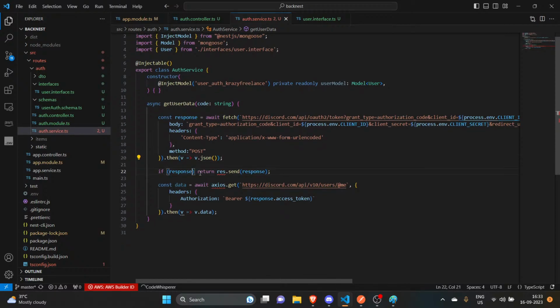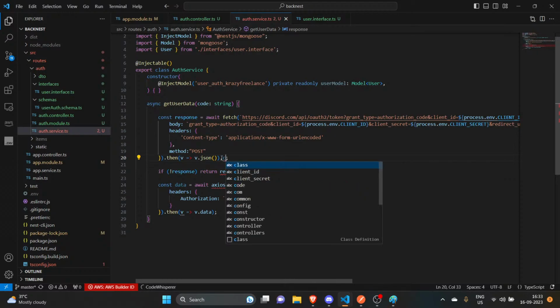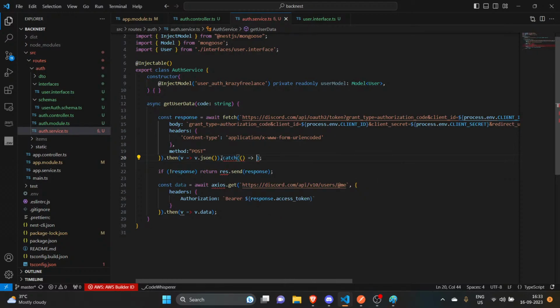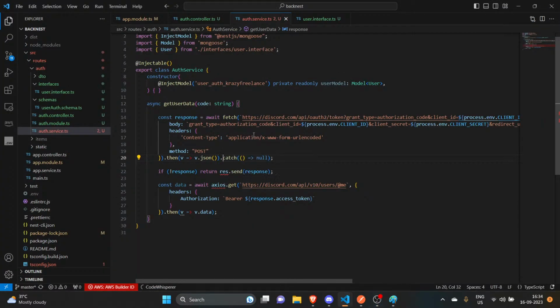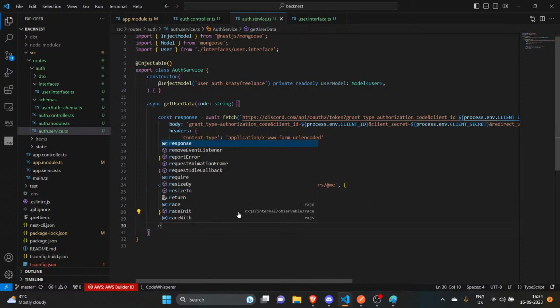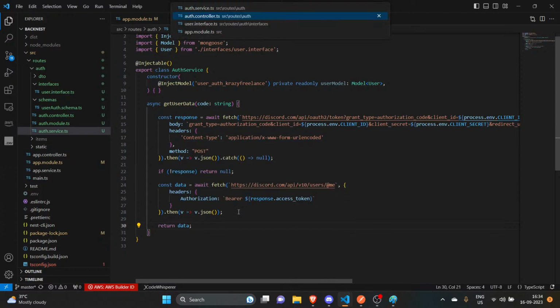So if not response, I will just add a dot catch at the end. Oh, dot catch, what the fuck. Blah blah blah. In this case, we are just going to return null, right? Simple as that. Otherwise, we will do await fetch, and is this correct? It is correct. Dot then res.json, and then we will return the data.